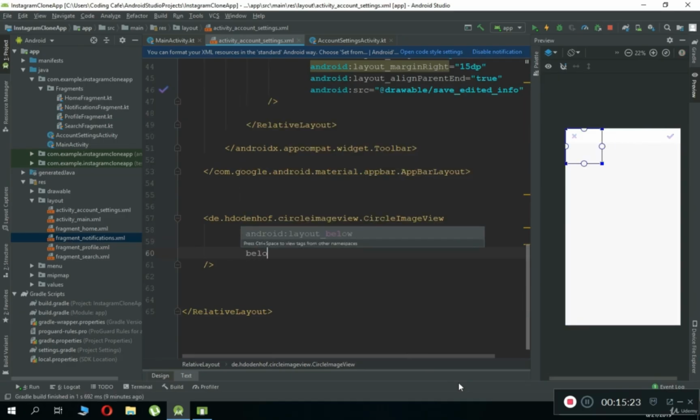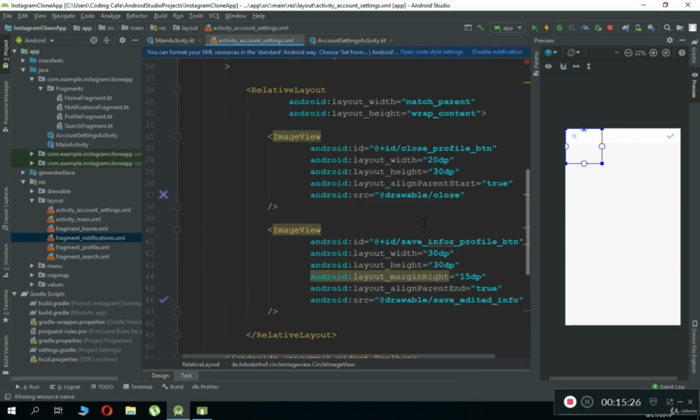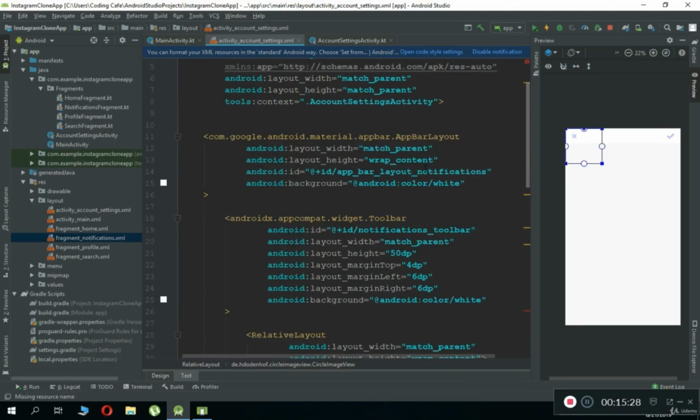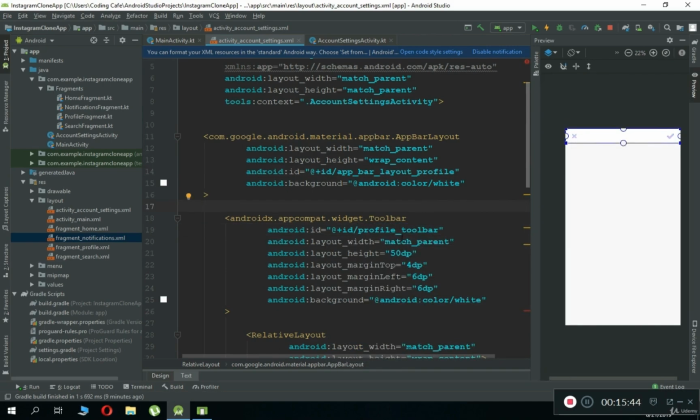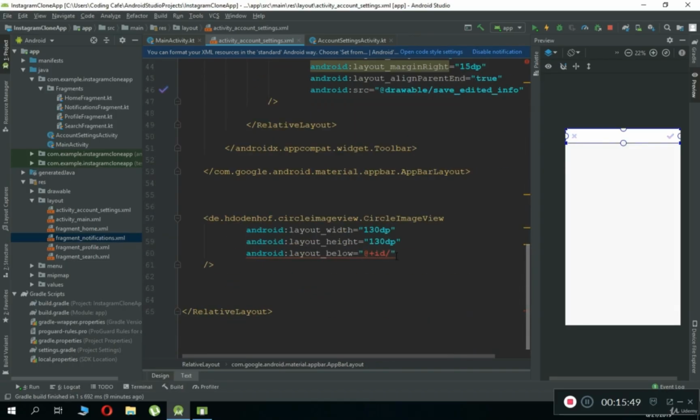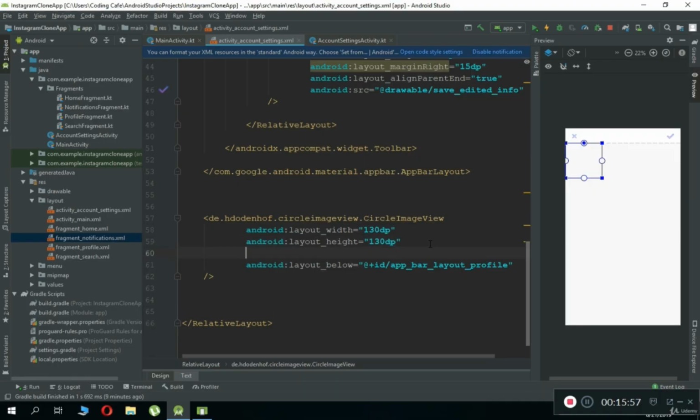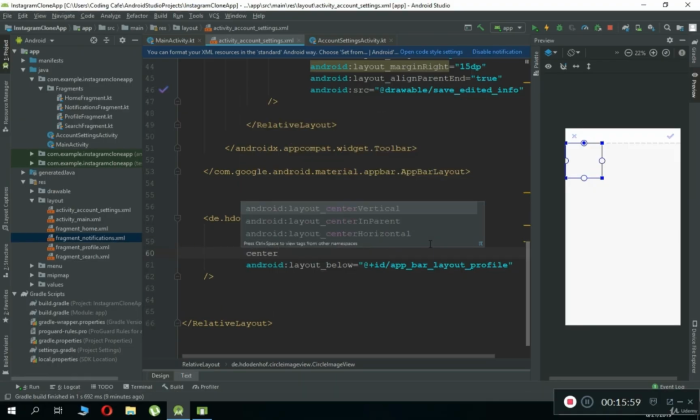Now let's move it below the, copy this app bar layout. Make sure to change this ID first, okay? App bar layout profile. And then instead of notification toolbar, we can say profile toolbar. And now what we're going to do is just copy this ID and paste that here. So it is moved here, okay? And then let's move it to the center. So we can set center horizontal to true.